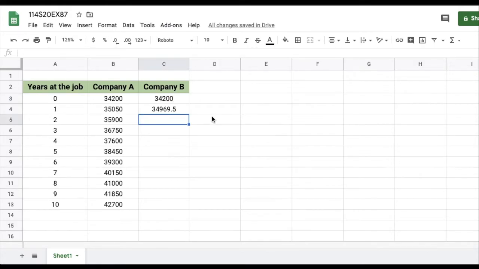So what's different here is that there's not a fixed dollar amount by which your salary would increase every year at Company B. Instead, there's a fixed percentage amount. And that's this 2.25%. So I'm going to take last year's salary. In this case, that's represented by the cell C3. And then I'm going to add 2.25% of last year's salary.